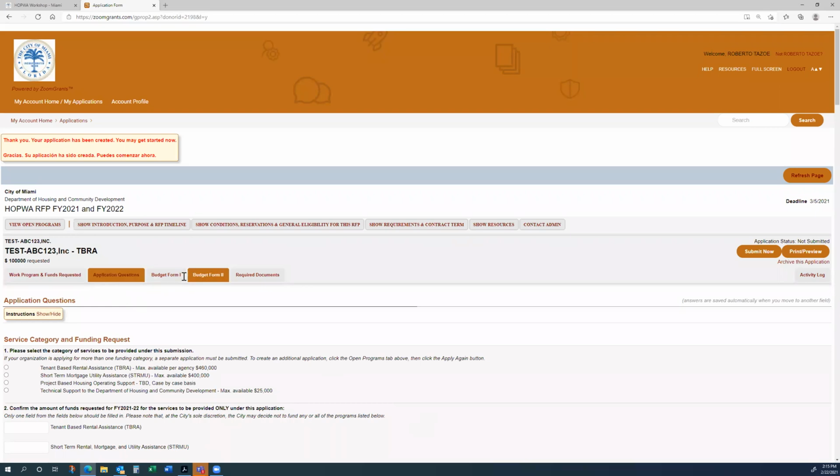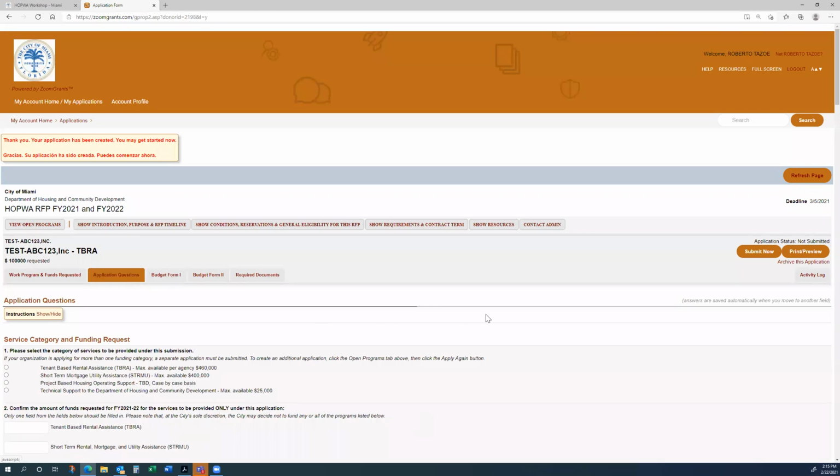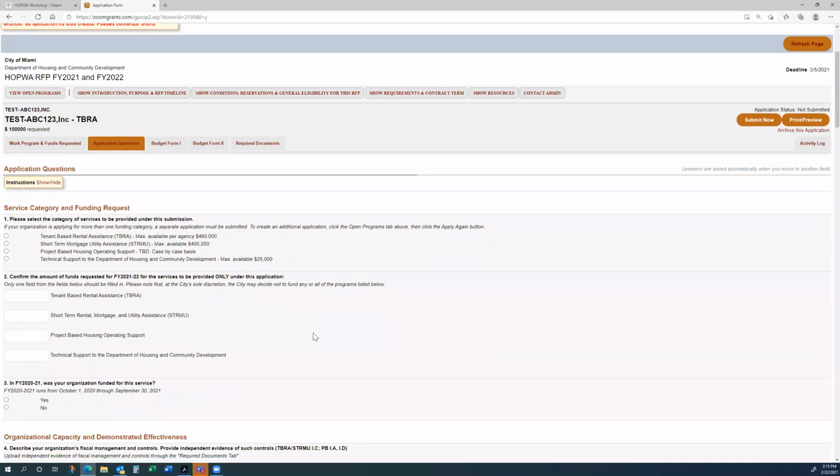So here you'll see that there's 5 different tabs, and you can also go through these tabs, and you go through the different sections of the applications. Now, these are the actual application questions, and depending on what you're going to be applying for, the questions may vary slightly. So let's say in this case, I'm applying for tenant-based rental assistance, and there's a note here that the maximum available per agency is $460,000.